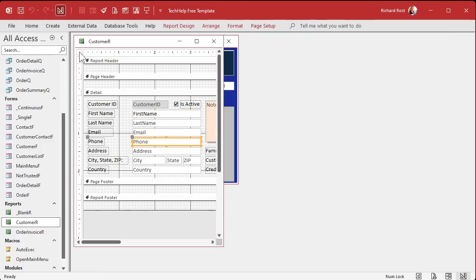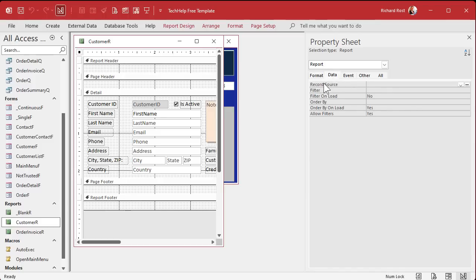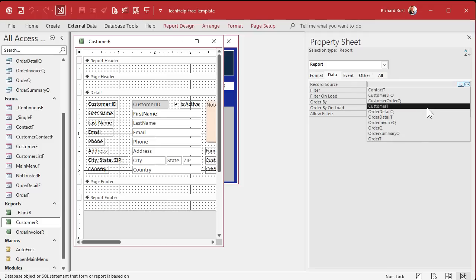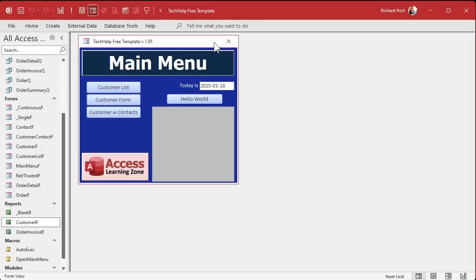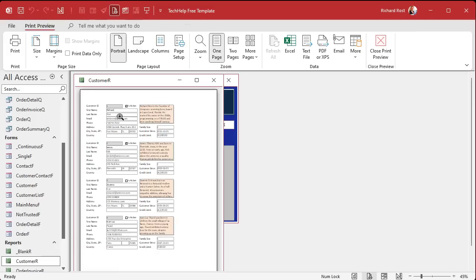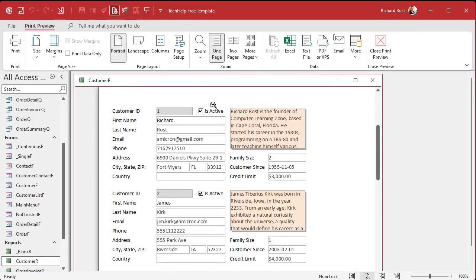So double click here to bring up the properties for the report. On the data tab, find record source. This is where you're getting your records from. Okay, drop that down, pick customer T, save it, and then we're going to close it. And now we can do a right click print preview and we can see there's some data in there. Okay, great.